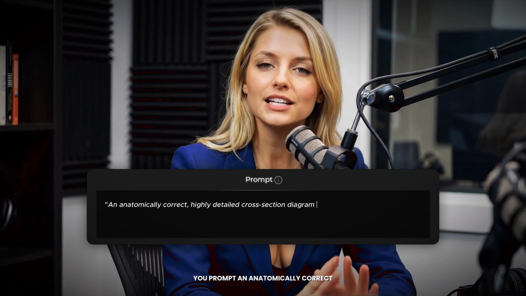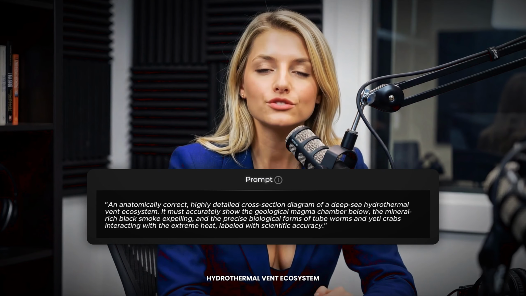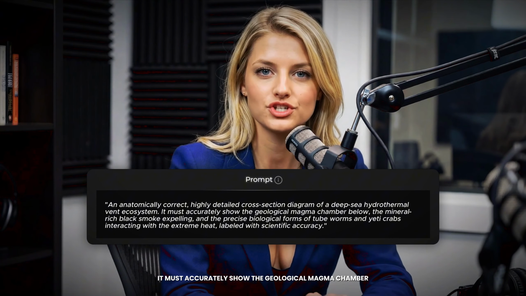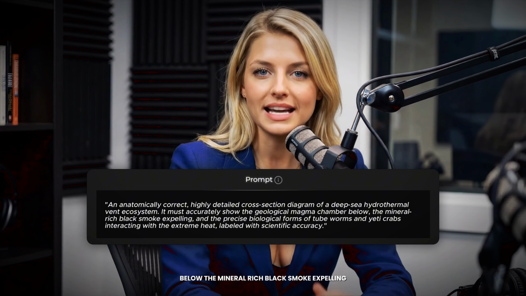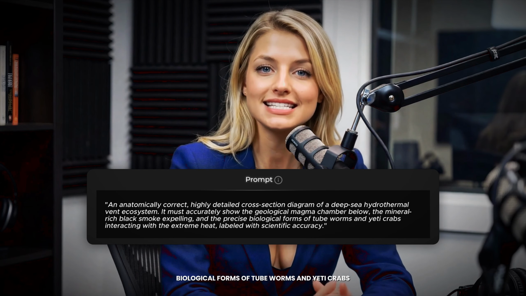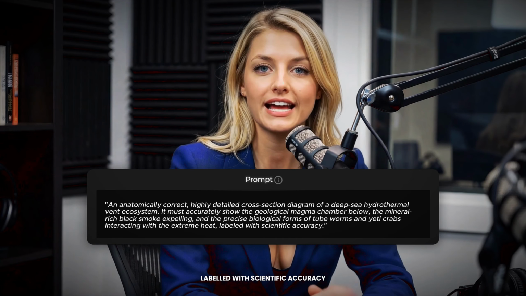Step-by-step use case. You are creating an educational video on marine biology and oceanography, and you need an extremely specific, impossible-to-film visual. You prompt: an anatomically correct, highly detailed cross-section diagram of a deep-sea hydrothermal vent ecosystem. It must accurately show the geological magma chamber below, the mineral-rich black smoke expelling, and the precise biological forms of tube worms and yeti crabs interacting with the extreme heat, labelled with scientific accuracy.